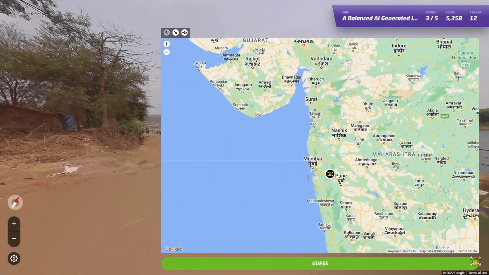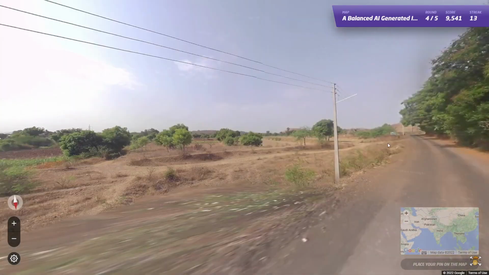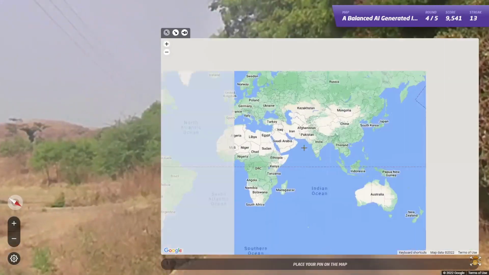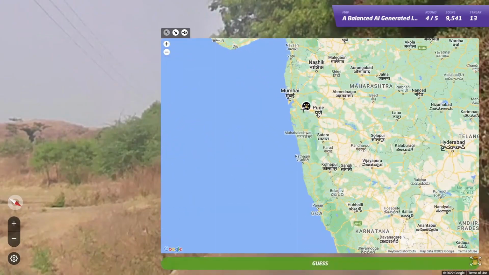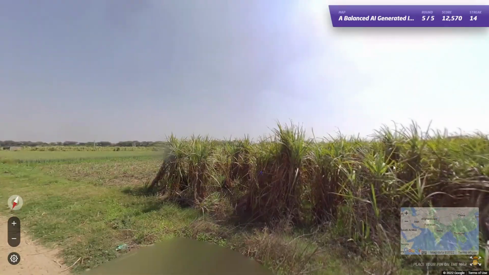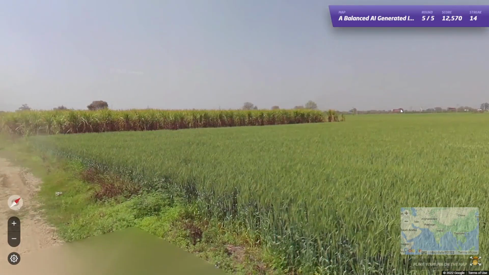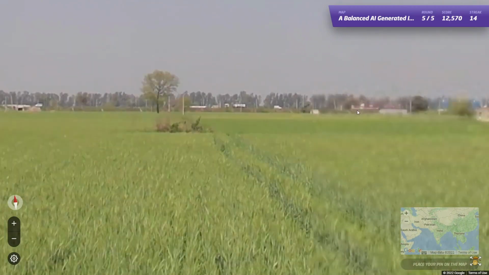This again, as I said, looks super brown. This is just typical Maharashtra coverage. And again, this one as well. You've got these dry hills, pretty standard for Maharashtra. So a couple of free rounds there, and then we have this, which is honestly probably the toughest round of this run. I was really not sure.